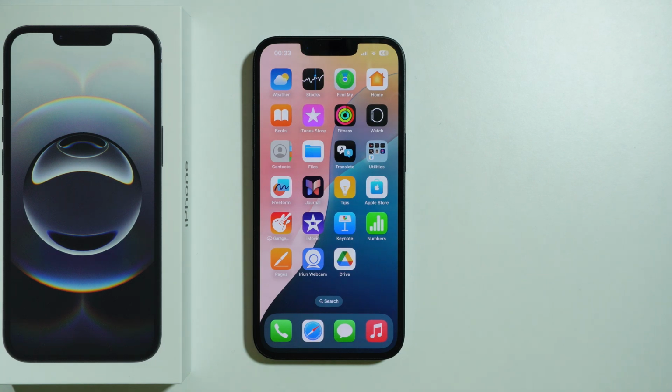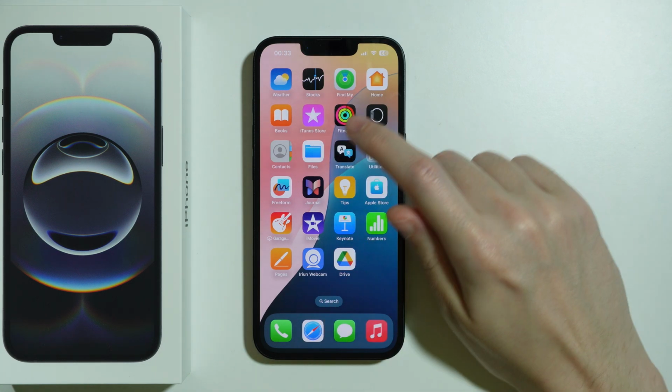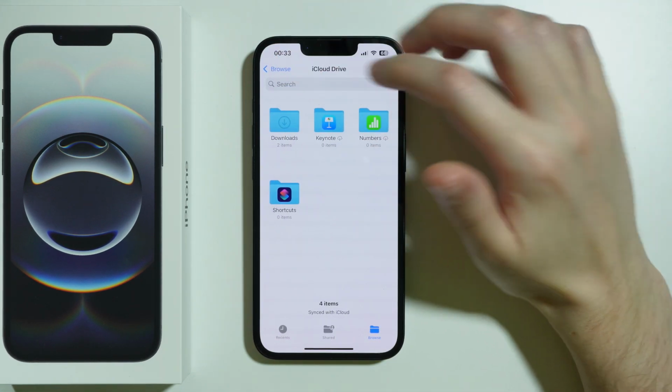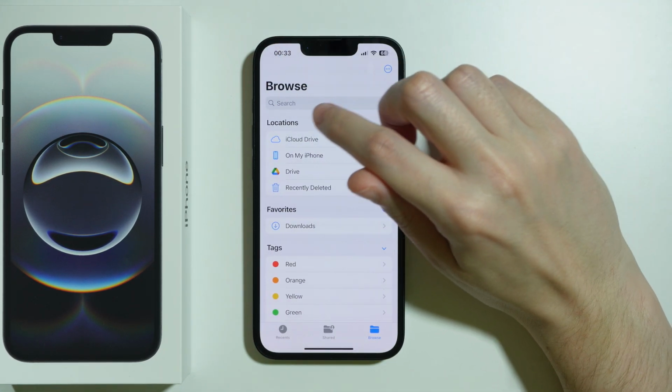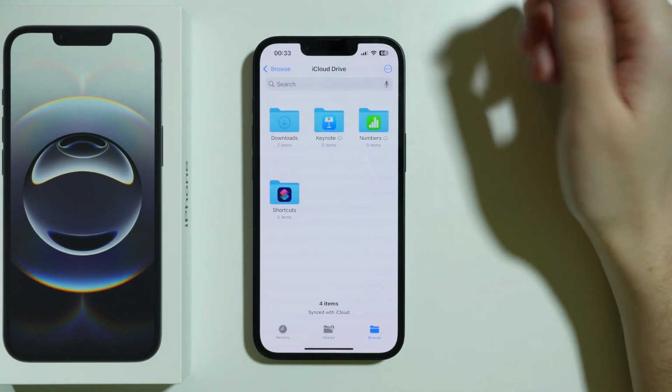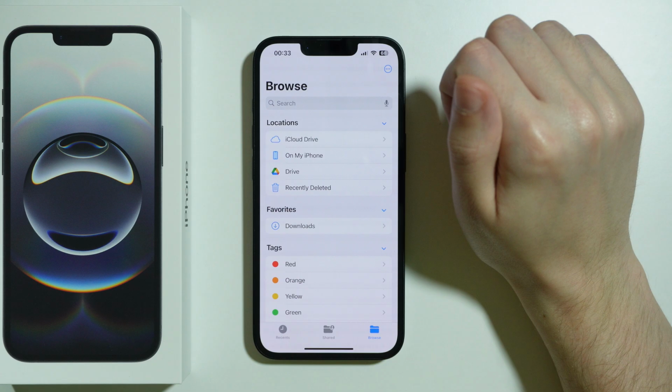If you want to delete a file that you have downloaded on iPhone 16e, then first of all we need to go to the Files app. And the first thing that you might need to do is go all the way back to Browse. So make sure that you have Browse selected in the bottom right corner, and that if you have something selected, you can go to Browse here.